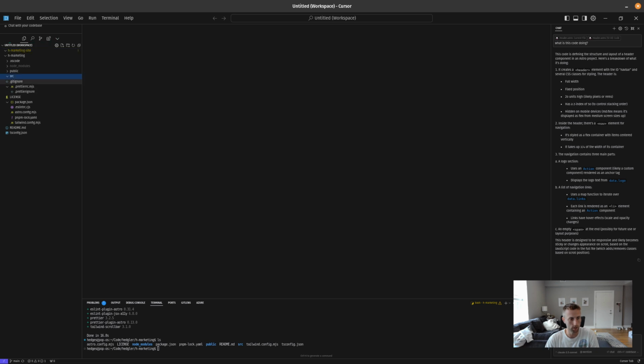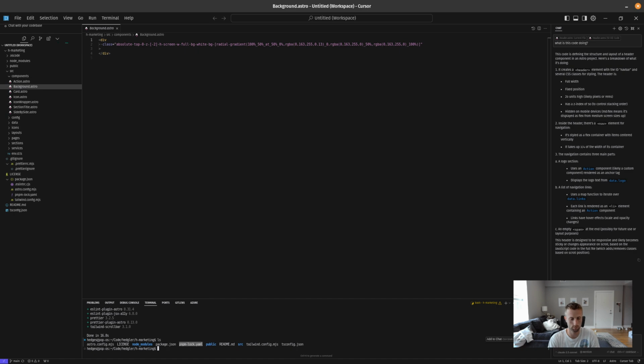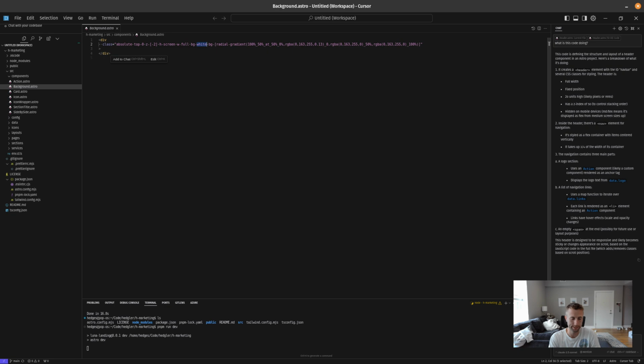Now if we were to make a change, let's go into background, run pnpm run dev, and change the background to green 500.